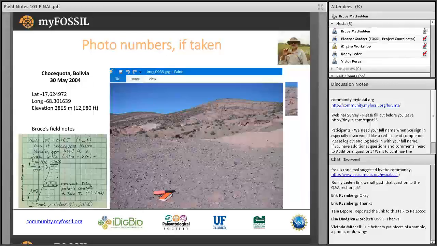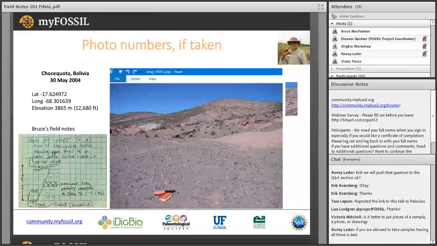We were collecting fossils that are about 10 million years old from this outcrop of rocks in a place called Choquicota, and I took this photograph 12 years ago. When I was preparing for this talk, I wanted to show a photograph that had documentation so you could go back and look at the original field notes. So I looked at this image 0985, and then I went into my field notes from 2004, and in the lower left-hand corner of my field notes it says photo 1090985.